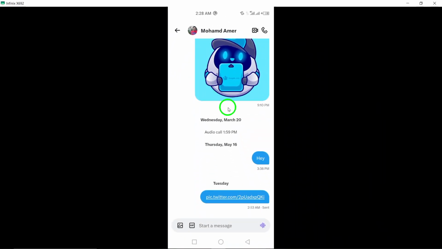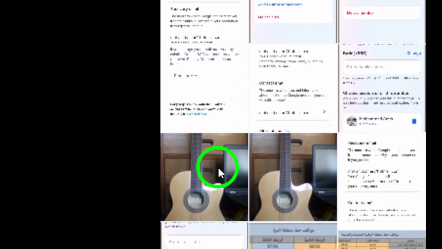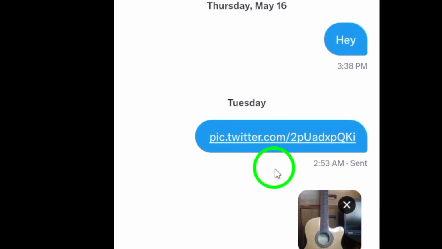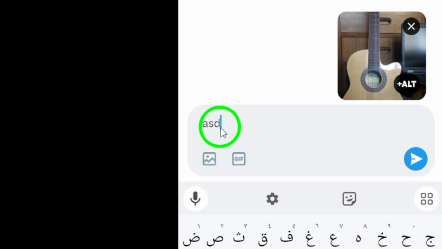Choose to either take a new photo using your device's camera or select an existing photo from your gallery to accompany your tweet. After selecting or taking the photo, proceed to type the text you want to include in your tweet, providing context or additional information.